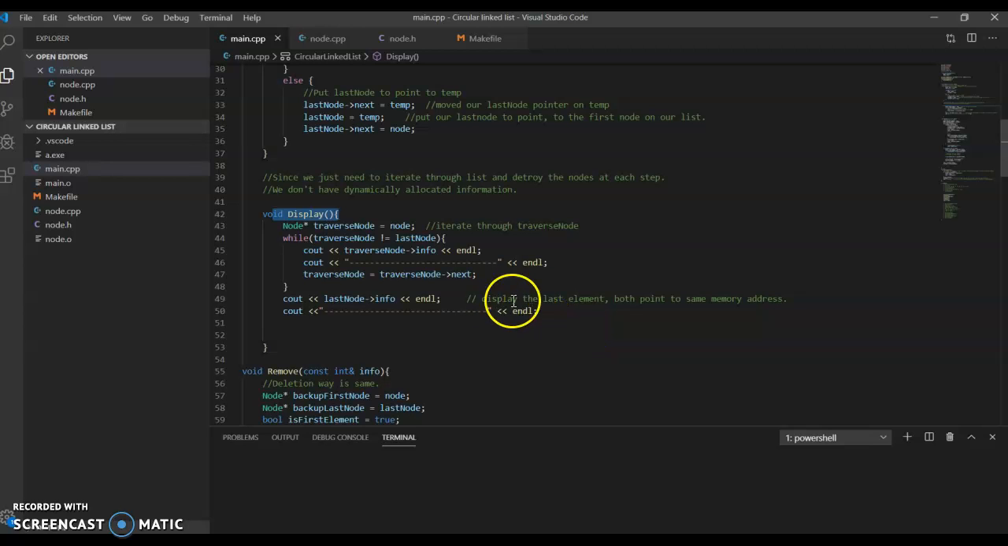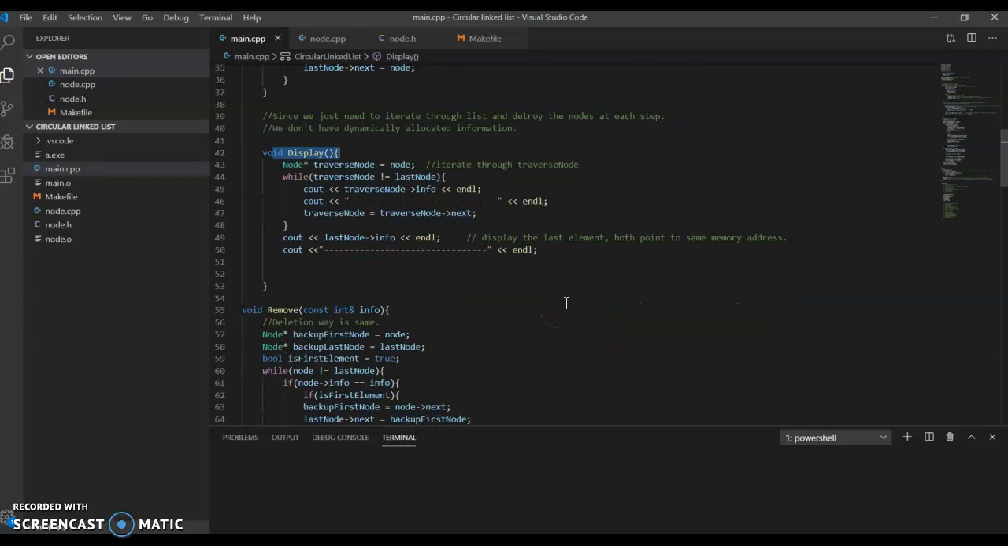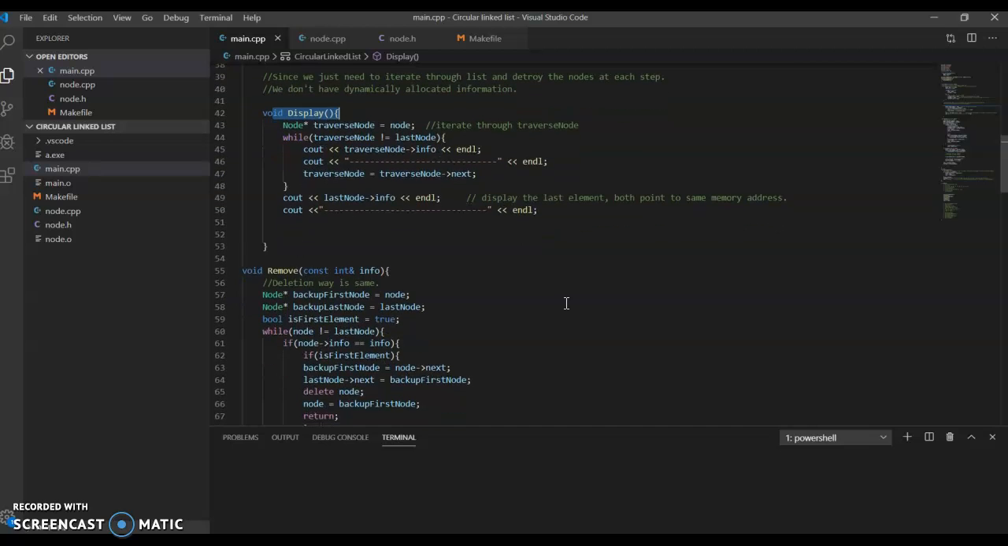This displays the last element; both point to the same memory address, because the last location, when the node passes from first to last location, the last element and the node that moved from first to last have the same memory address.